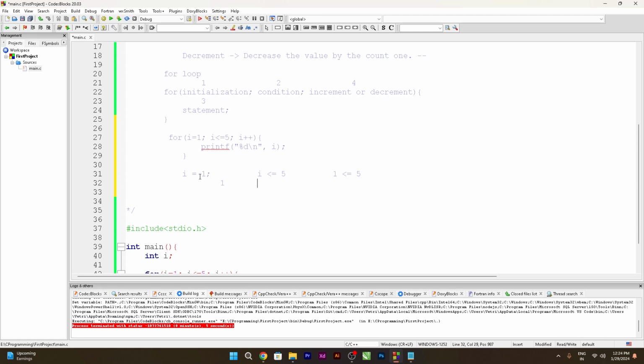Then what is the fourth stage? Increment. I plus plus. So the output will be 1 plus plus will change to 2. So the I value will be reinitialized as 2. So it will try to check the condition I less than or equals to 5. So 2 less than or equals to 5, the condition gets true. So the 2 will get printed on the screen.